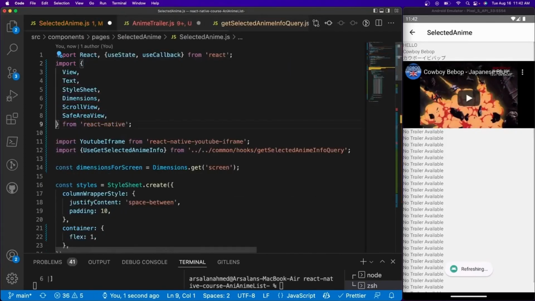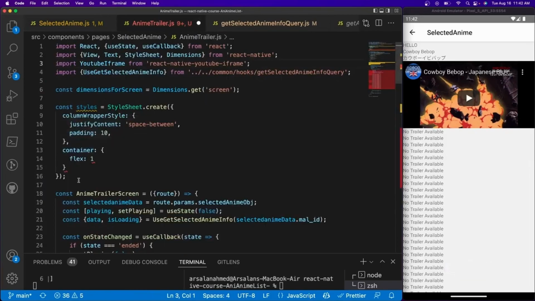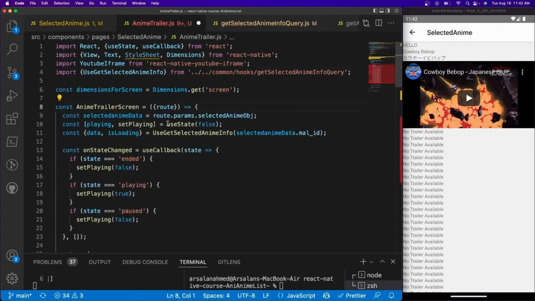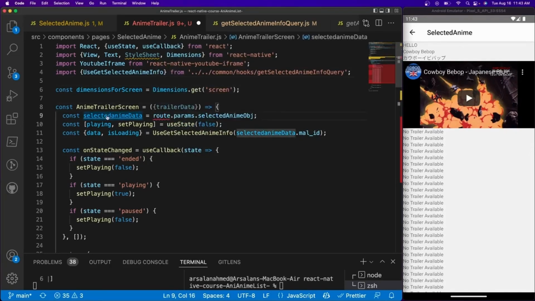There we go. Alrighty, so now what we have to do is get rid of these styles since we don't need it right now. We're going to be passing in the props for this. So let's get the trailer data. And so now I'm going to just go ahead and get rid of this part.